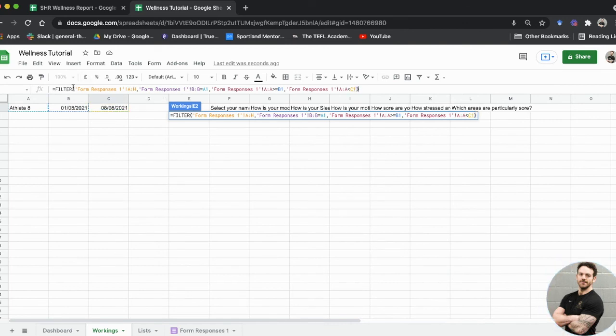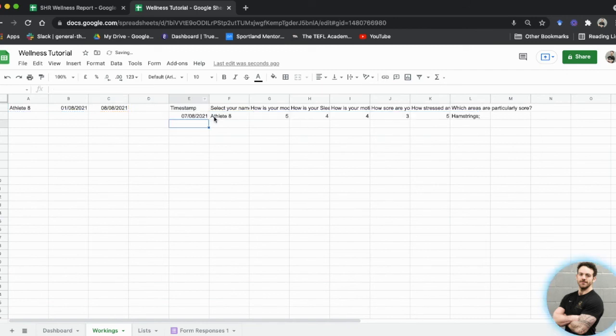So what we're asking here is from this whole section, show me information where the athlete matches here and the date is between these two. It's important that I put more than or equal to the first date because it's the Monday, but only less than the second date because that's the following Monday. Press equals, and what you'll see is all your information pop up here.